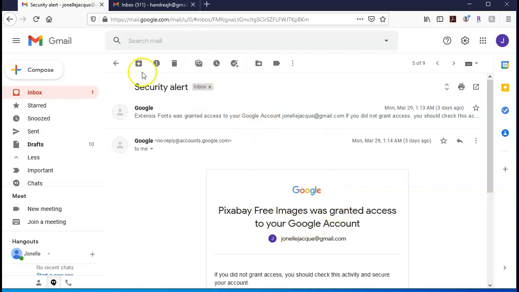In this instance, I can use these options up here. So this first group is about archiving, reporting as spam, or simply deleting the message. The next group here, I can mark the email as unread and come back to it another time, or I can snooze the sender, or I can add it to task. Simply create a task, to remind myself to do something with it.